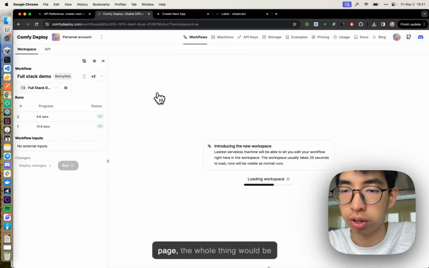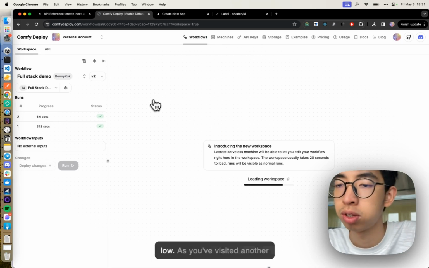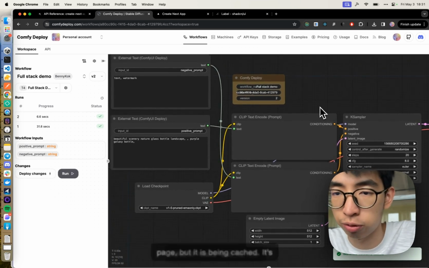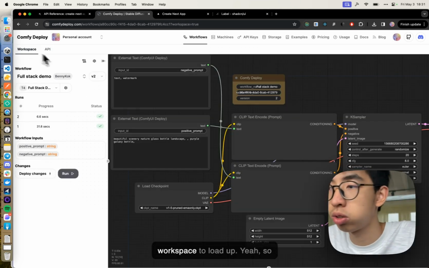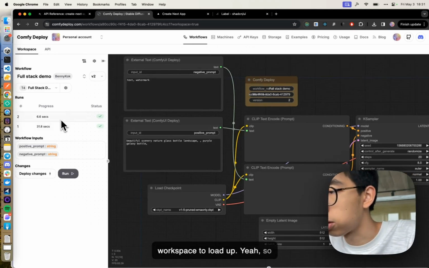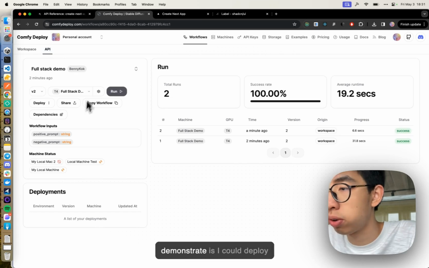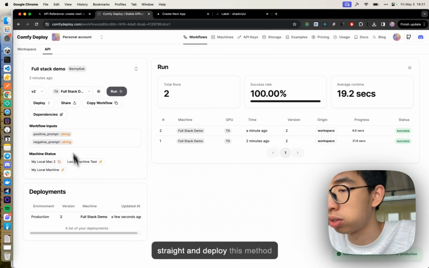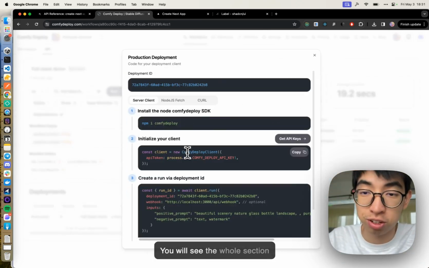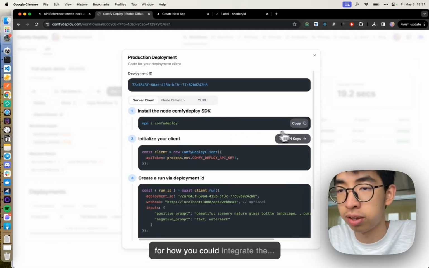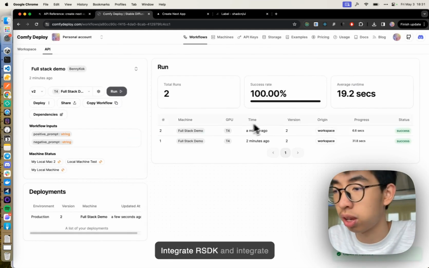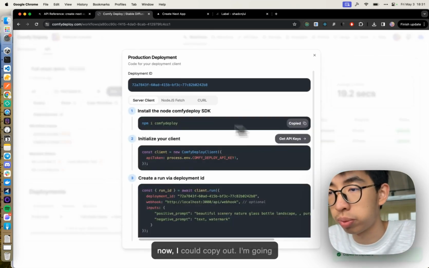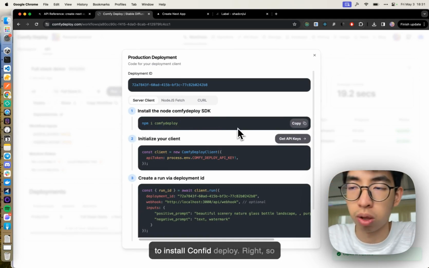So every time you go to the next page, the whole thing would reload as you've visited another page, but it is being cached, so it's really fast for the workspace to load up. Yeah, so now what I'm going to demonstrate is how I could deploy the workflow. Actually, I could go straight into Chrome. This button right now, you see the whole section for how you could integrate our SDK and integrate the API as well. So what I could do now, I could copy this out. I'm going to install ComfyDeploy.